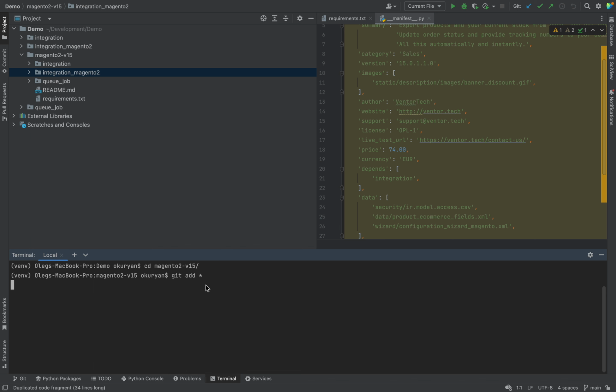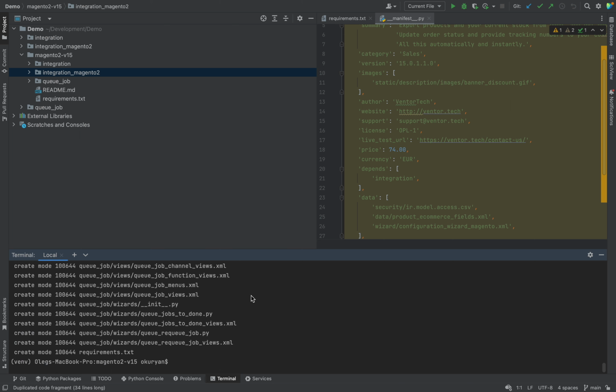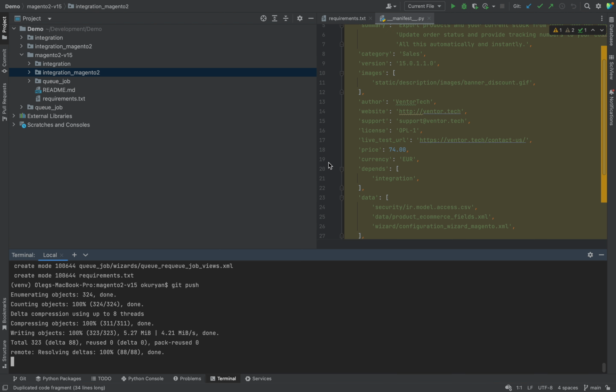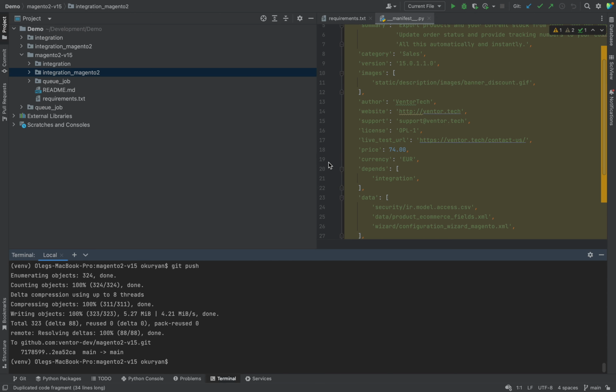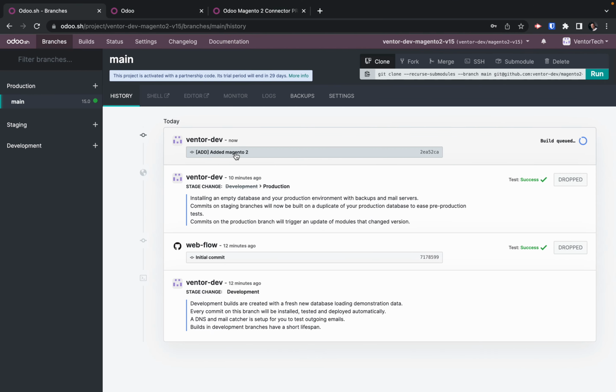So now we add these items to the repository and push it. Now the rebuild has started. The next important thing will be to install those modules on the database.